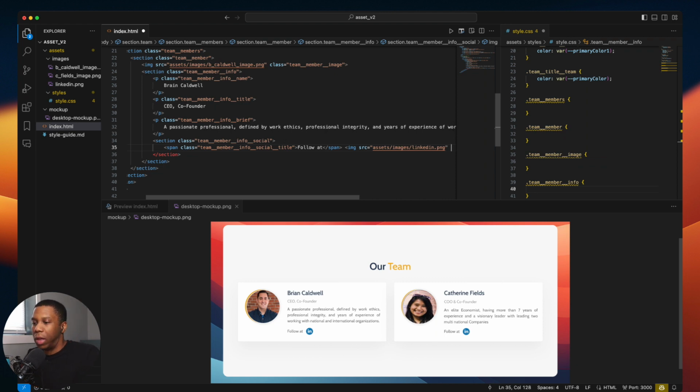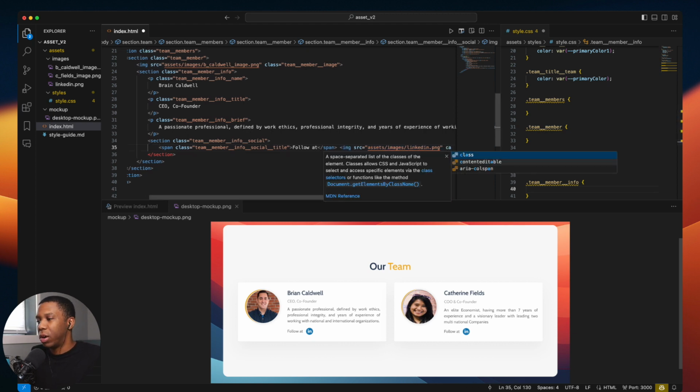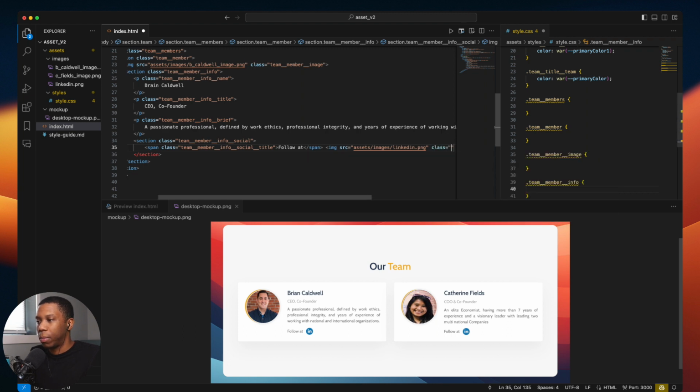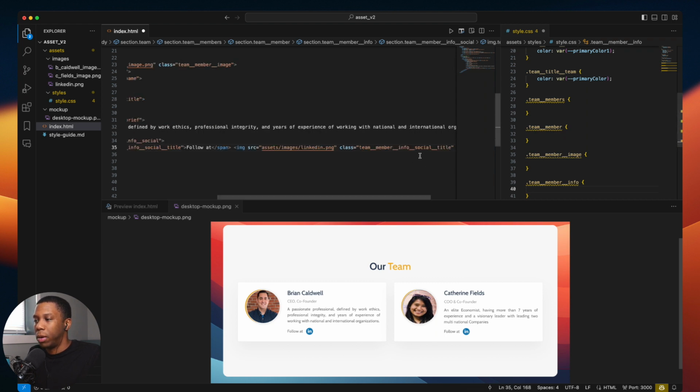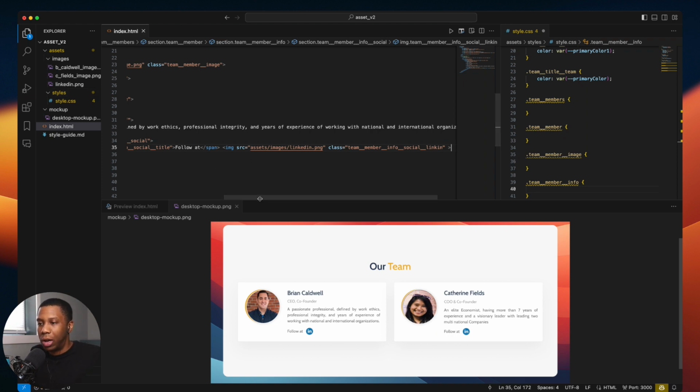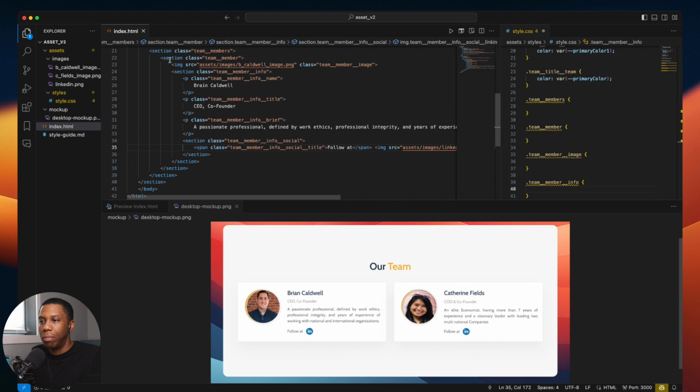Now we pretty much are going to want to target this specific image also. So guess what? This is also going to need a class on it. So it should be team member info social. We'll call this linked in. Add an ending tag for our image, and structure wise, that should be pretty much everything that we need.